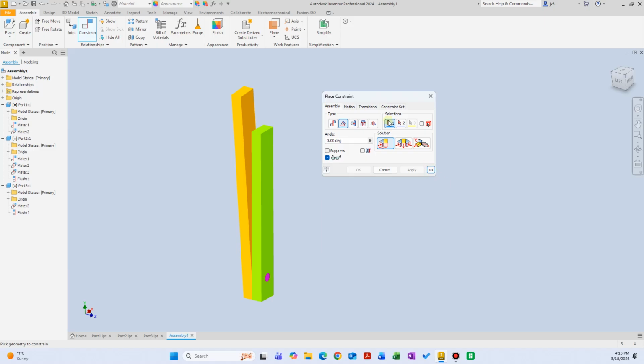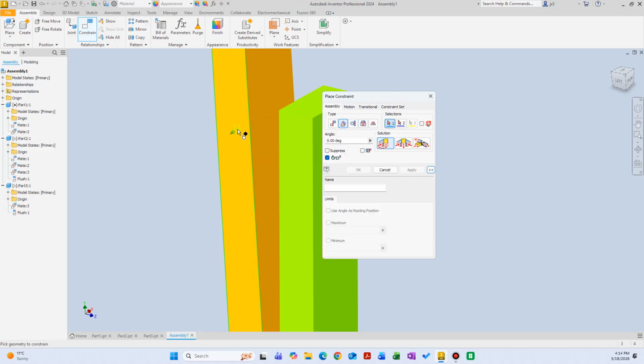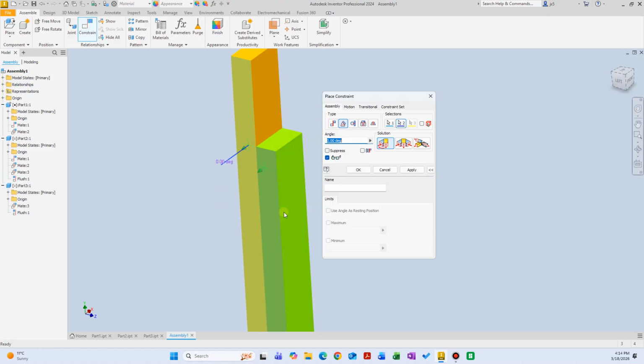So in your case, the place constraint window might look like this, and you can just click on this button here and expand that, and you can see that the limits are grayed out. You can't use it. But just to show you what it does, you select this surface and select this surface. Since we did not enter any value, the default value was 0 degrees, it basically made them flush. So this is what I meant by, angle constraint is very similar to flush constraint. It just did the same thing for us.